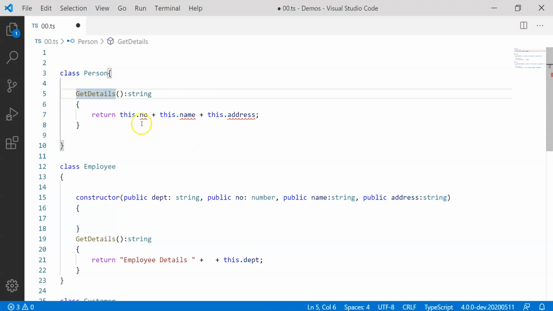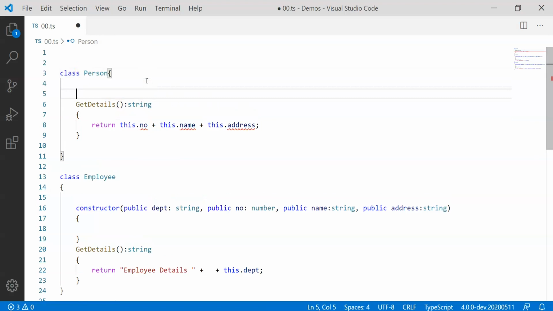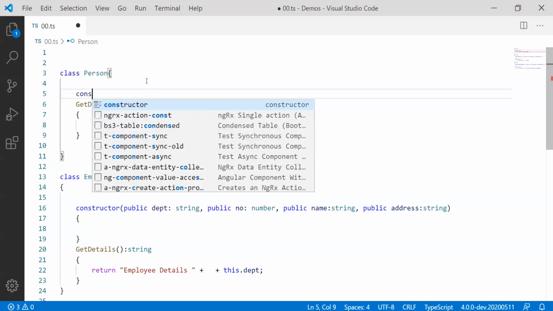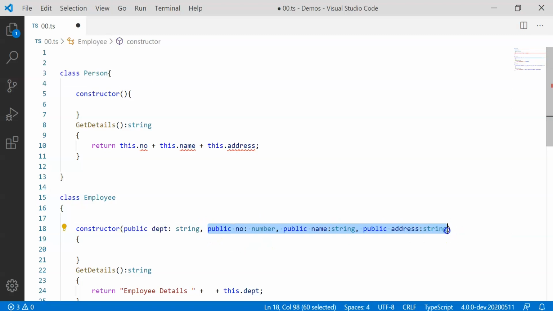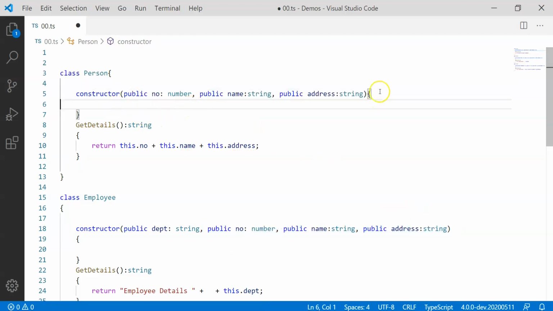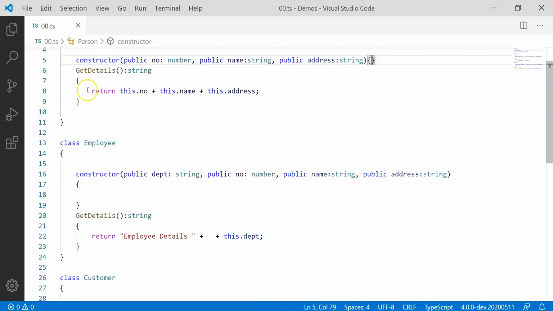Again, number, name, and address do not belong to the Person class, so I should have the members declared here, and we can expect the content from the constructor itself. So let's have a constructor function, a simple constructor written here, and we can expect these public members as parameters. So we can take these three parameters here, and then we can continue using these values all over.